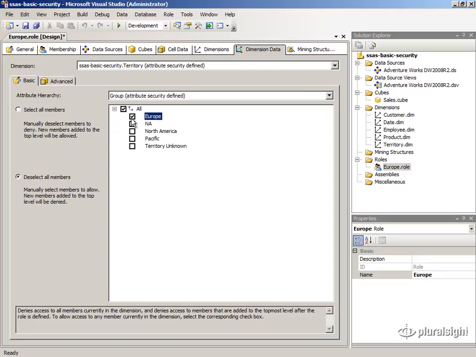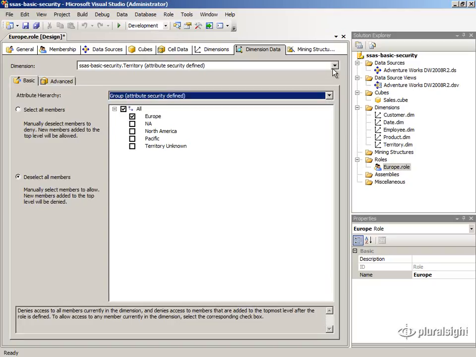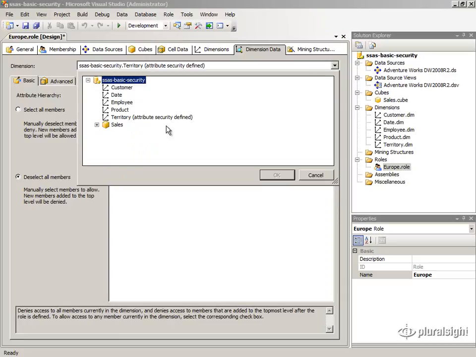And now we can see for the group, the attribute security is defined, and that's how we can tell in a list of attributes where we've applied security and where we haven't, which is helpful when we have a long list of attributes. We can also see at the dimension level where we have attribute security defined.